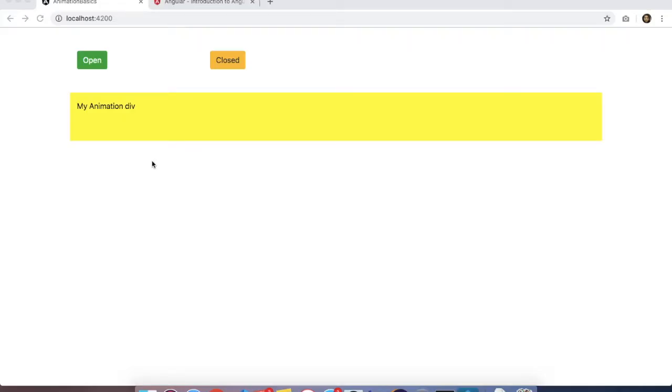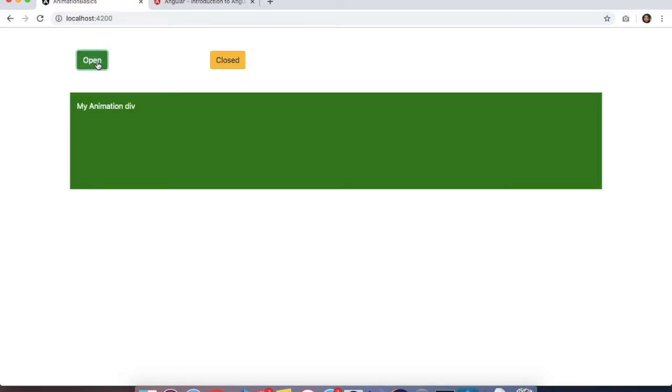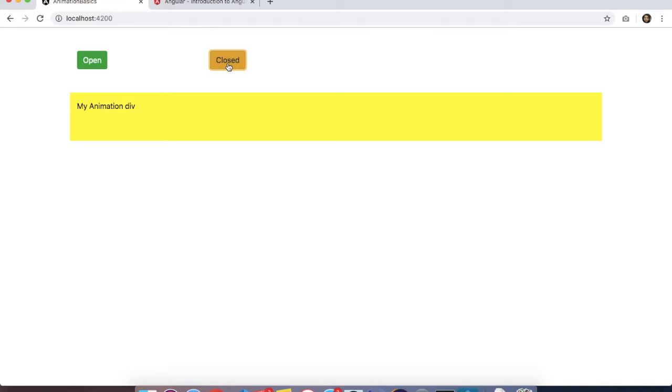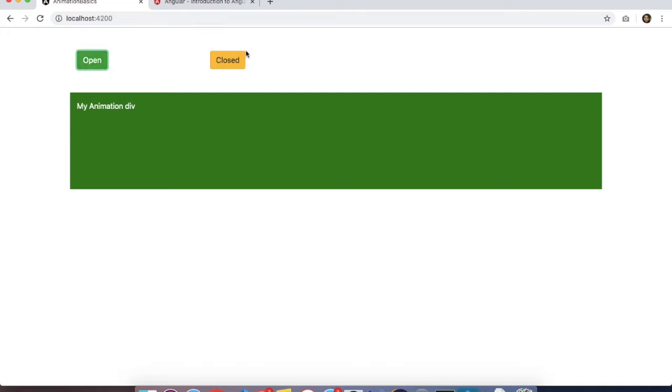So here what I have is an application in which two things are happening. There is an open button and there is a close button. On open, my div changes to background color green, forecolor white, and my div size increases to 200 pixels. And on close, my div size decreases to 100 pixels, forecolor is black, and background color is yellow.